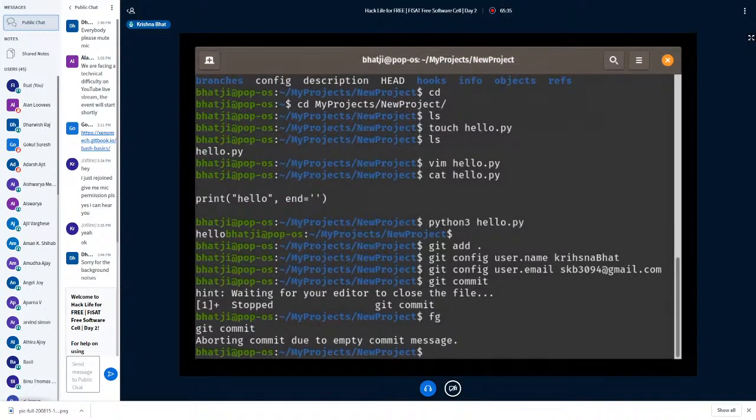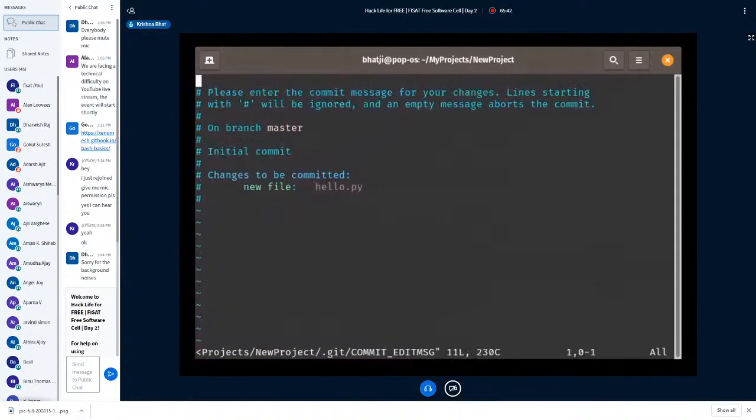So that was a brief mistake on my part. I've aborted it. Now let's commit again. Let's try now. Okay, so now let's enter the message. Printed.